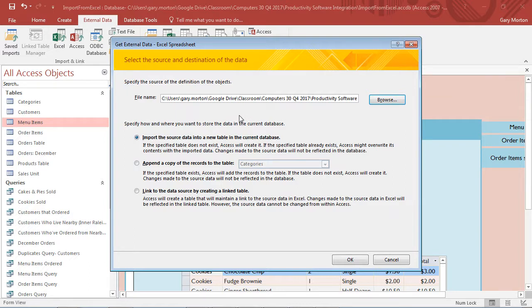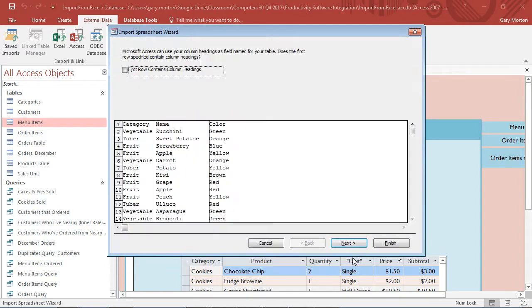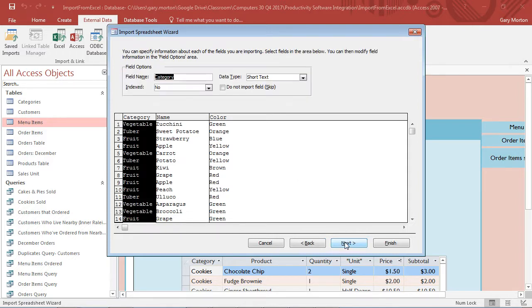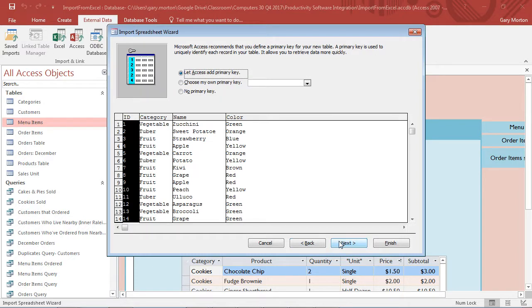So once you've found it, the first one we'll leave everything and the options as they are by default, and that is to import the source data into a new table in the current database. So we'll click OK. Tell it that your first row contains column headings. Go next. There's nothing we need to change here. Let Access give it a primary key.